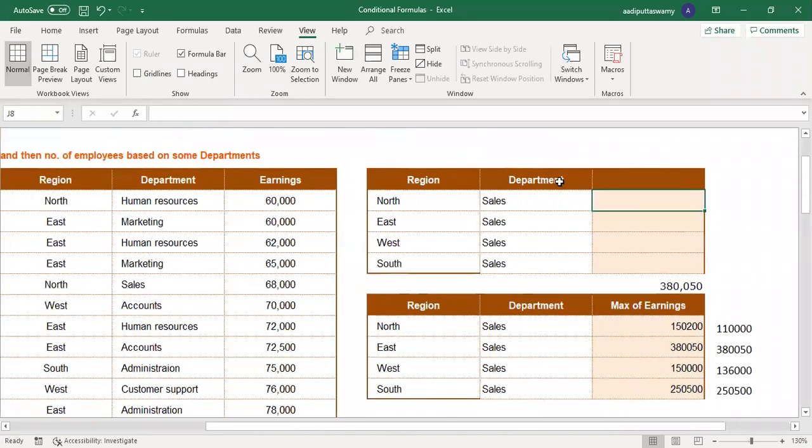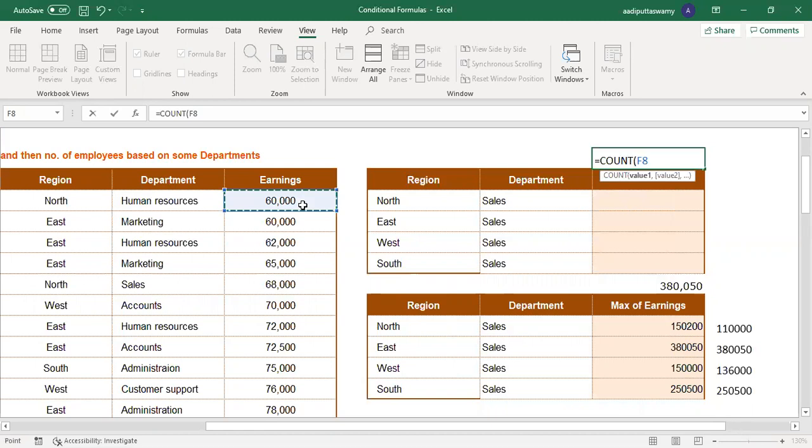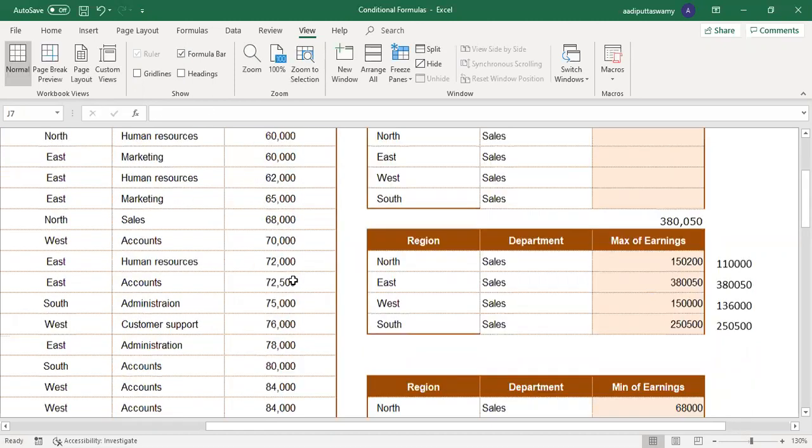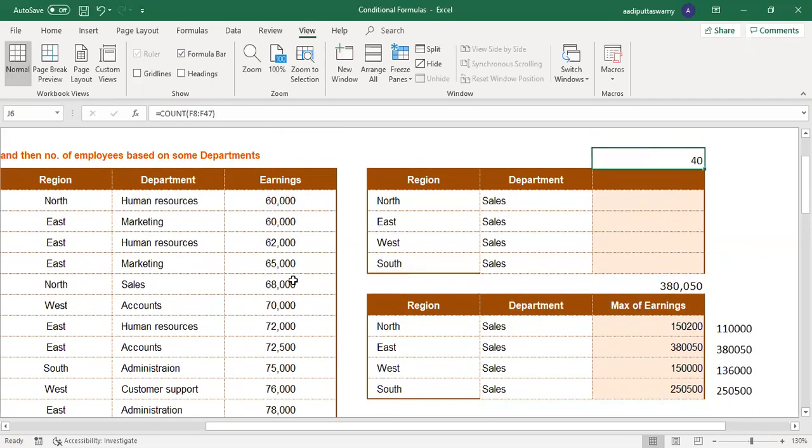Count means what? I'm trying to count the selected range. If you attended yesterday's session, it will be easy for you to understand. It will just give me the number of counts. So what I did is, let's say equals COUNT, and I'm selecting this range. So I'm getting 40. That is, I have 40 cells here.